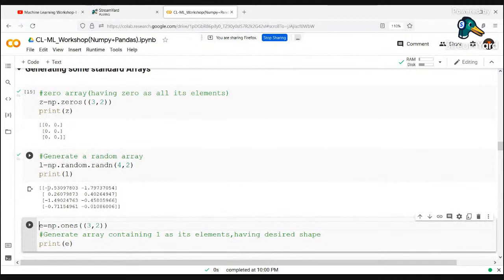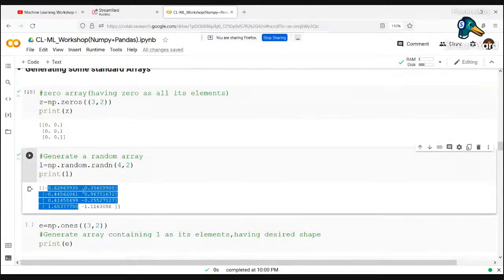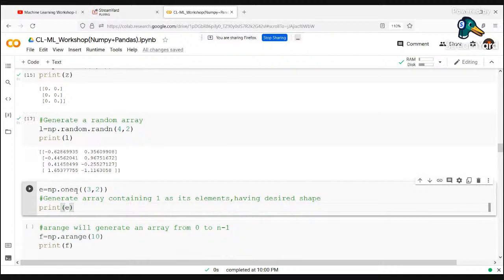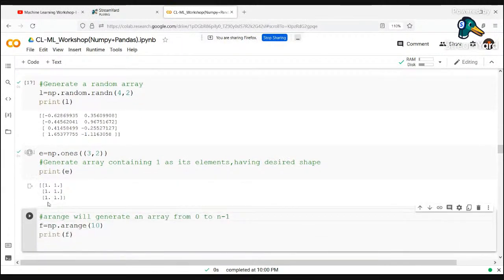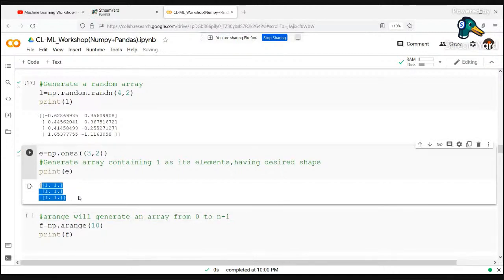so yes, this has given me a random array. If I print it again, another random array will be generated having 4 rows and 2 columns. Now if I want to generate an array having 1 as all of its elements, just like we did with zeros, the syntax is pretty similar. We'll have to give the name to the array, e equals np.ones, and in the parenthesis I'll have to give the shape. The shape I want is 3 comma 2, which means I need an array having 3 rows and 2 columns. Now if I print this, this will give me an array having one as all of its elements.